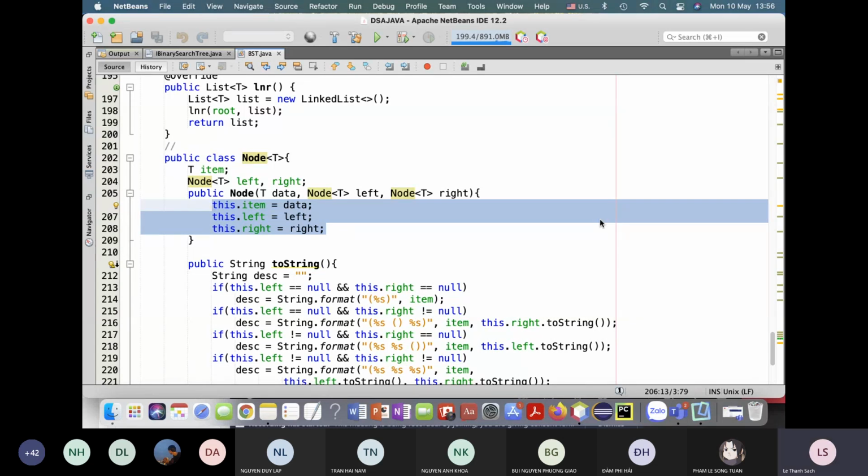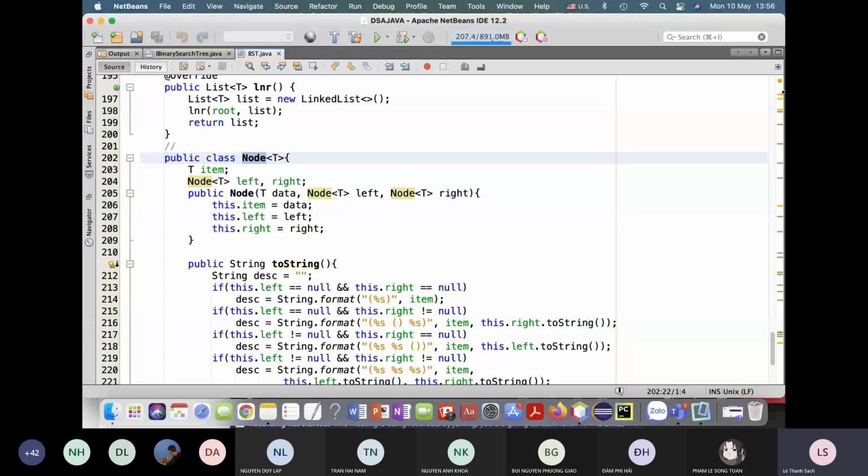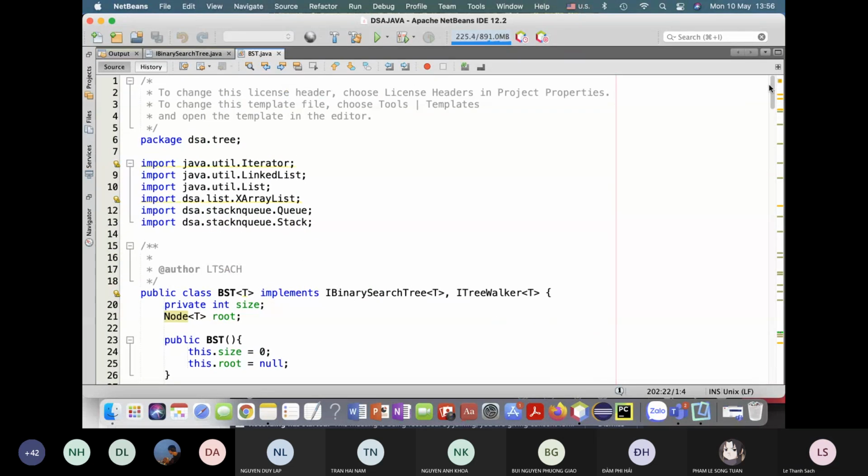And in order to prevent the end user from seeing the node, I put the node inside the class BST. We call the node an inner class of BST. Okay, inner. That is how I organize the data for BST.